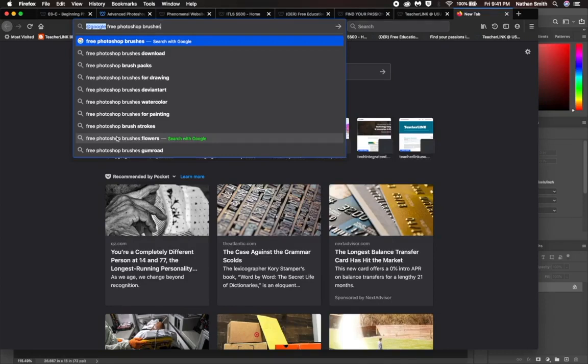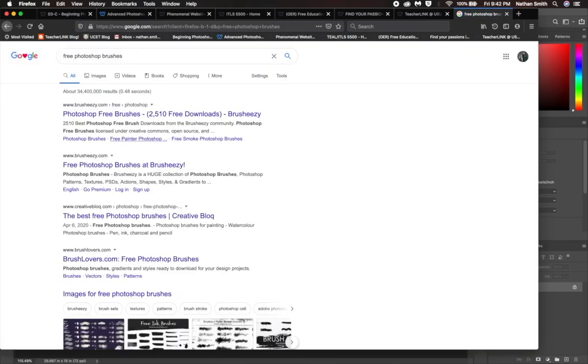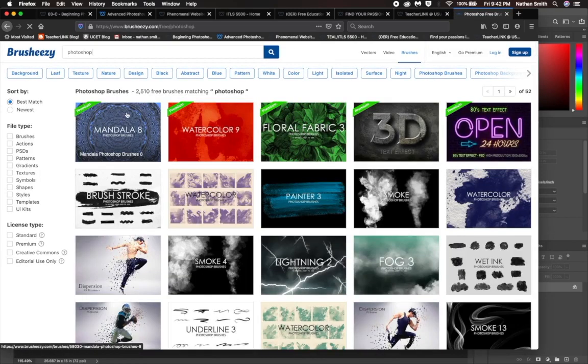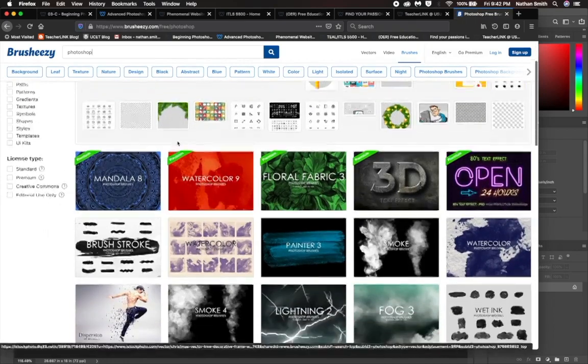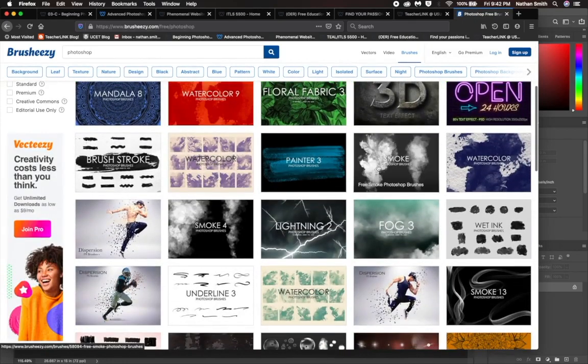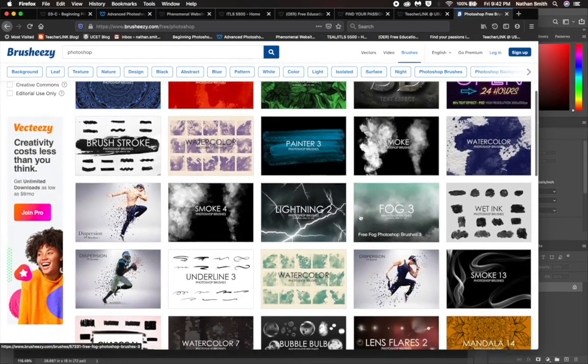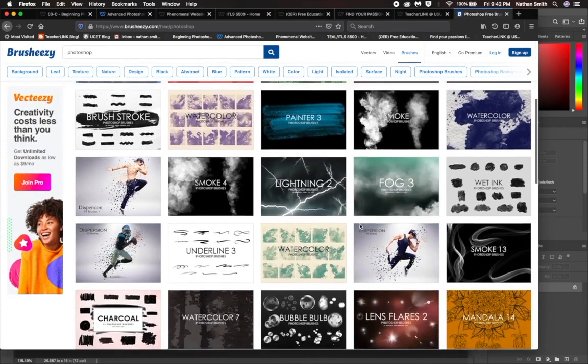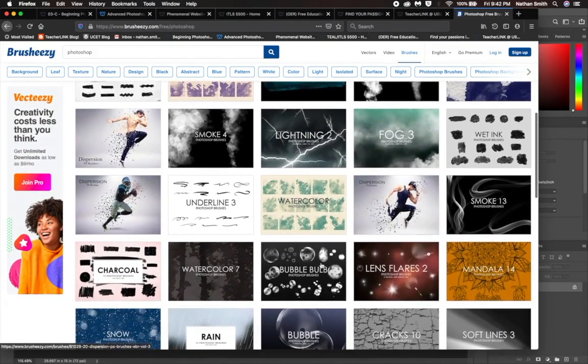Many thanks to wonderful people who have done this, but there are lots of free Photoshop brushes out there on the internet. I'm going to do a Google search for free Photoshop brushes. And oh my goodness, look at the list. There are tons of them. Smoke brushes, watercolor brushes, lightning brushes, all kinds of brushes. How about that? Even bubble brushes.